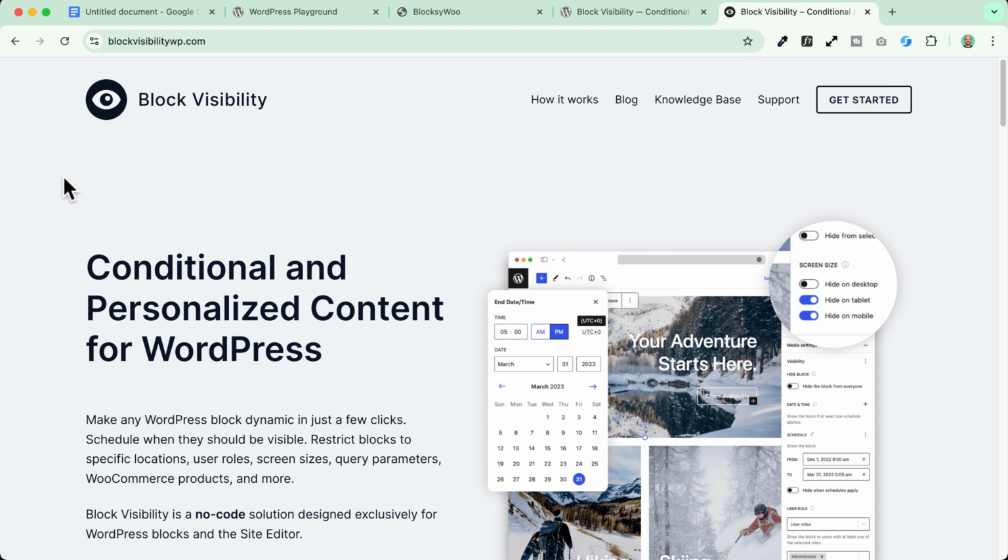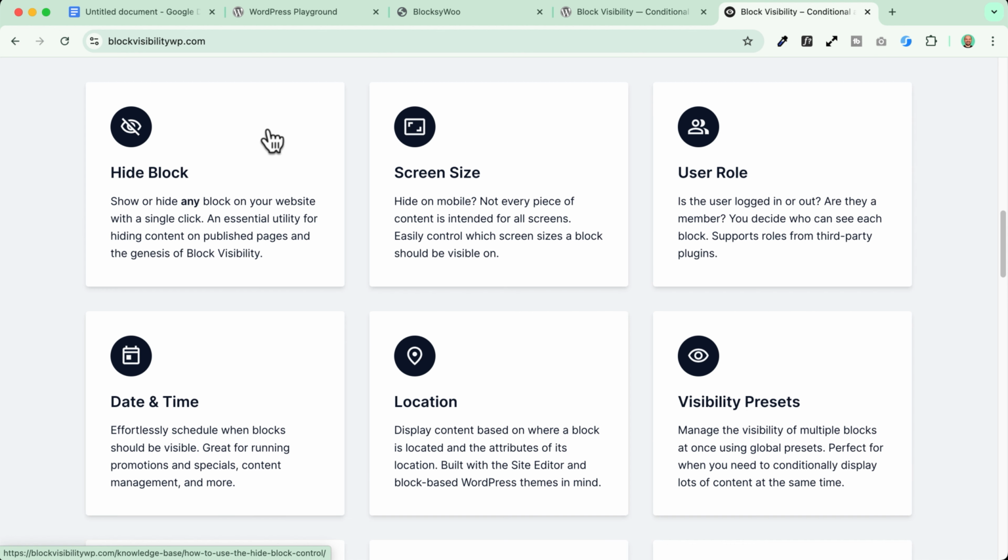I'm using this free plugin on literally every website I'm creating using WordPress and the block editor. It is called Block Visibility, is 100% free, and it allows you to show or hide content based on advanced conditions. You can simply hide blocks for every user, which is an essential utility for hiding content on published pages while you are creating it.